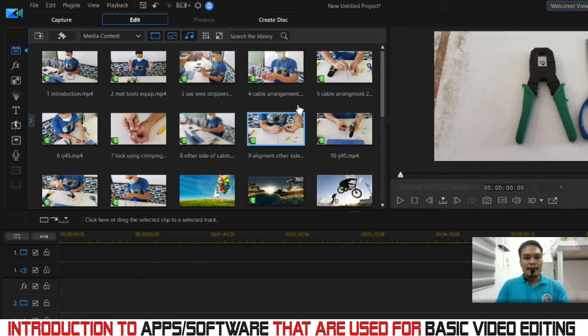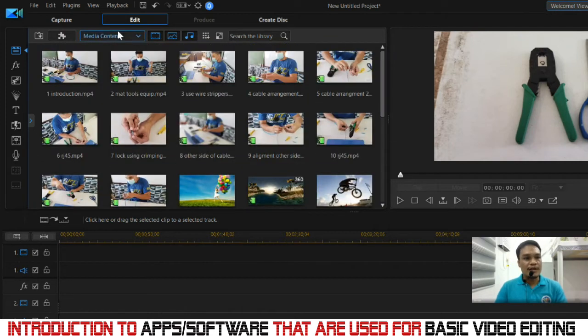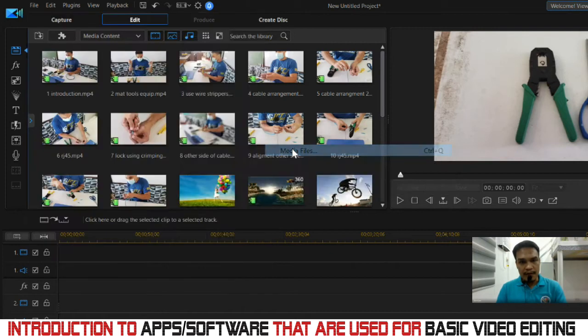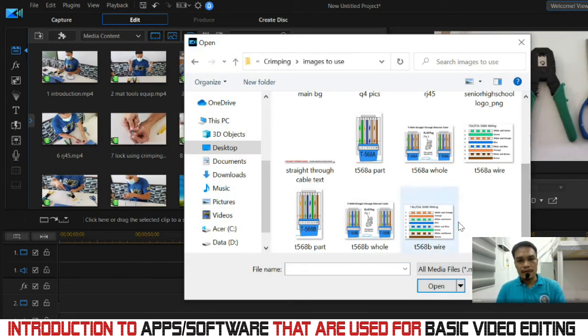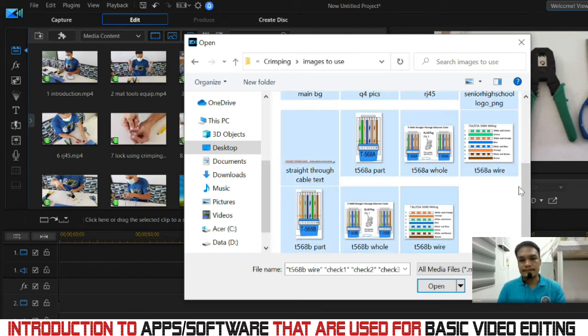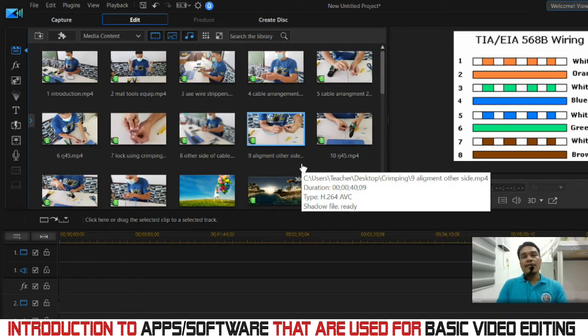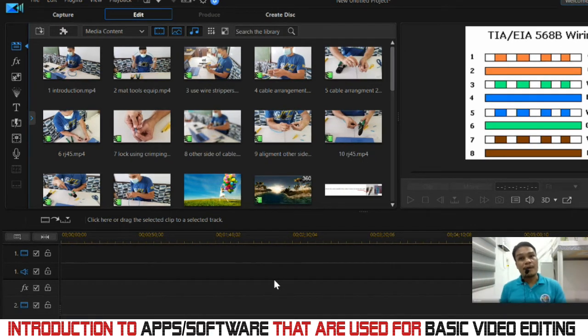Okay, after that, I will now put the images kasi hiniwalay ko sila ng folder. So, file, import, media files. Ito po yung mga images na gagamitin ko. So, I will only click one and then Control A para select all. After that, open. They will load again dito. So, now, to formally start your editing, syempre, dapat po alam nyo na yung concept or alam nyo na kung paano mag-run yung inyong video.